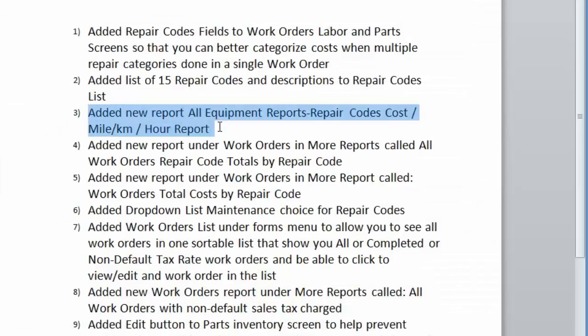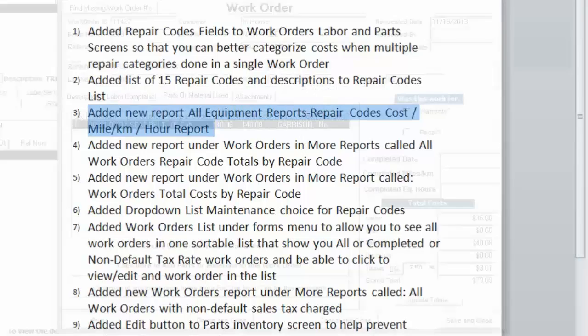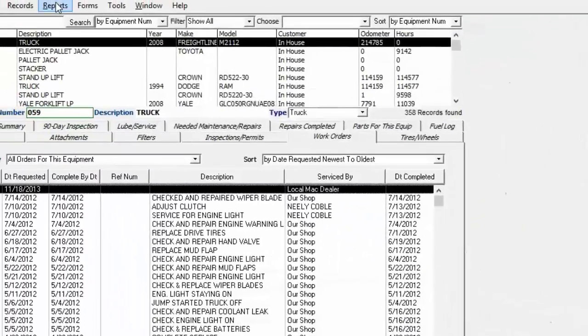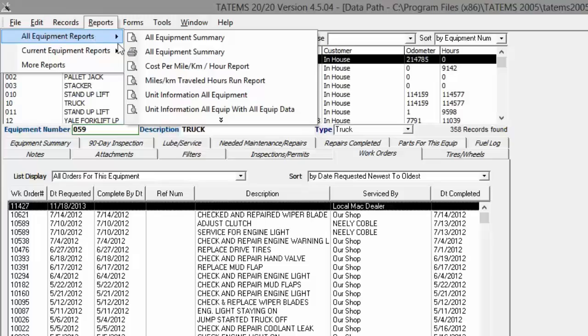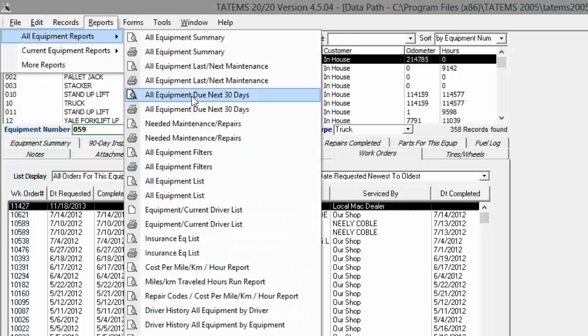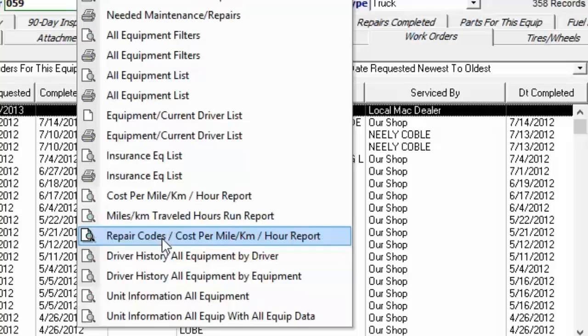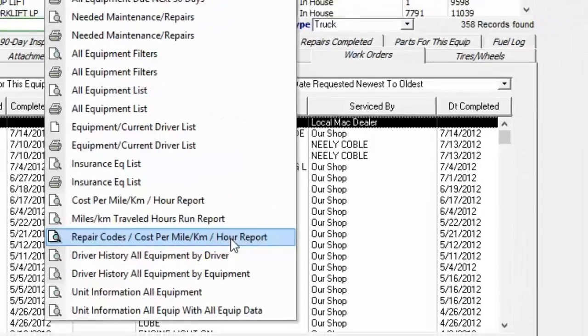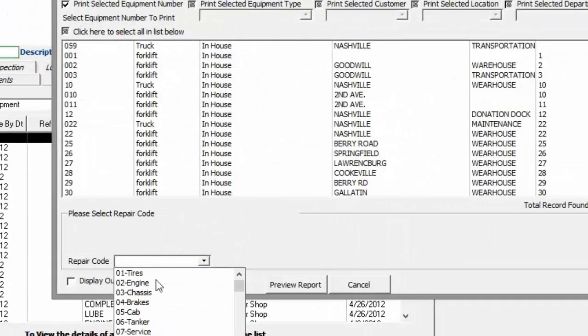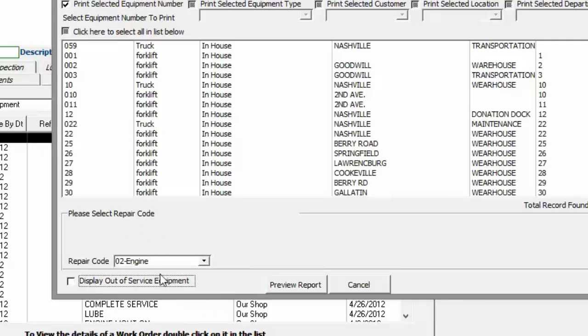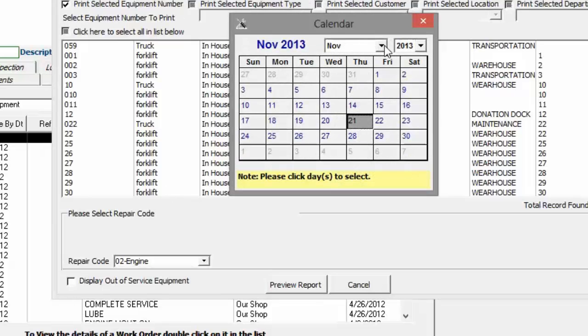And we've also added a report underneath all equipment reports called Repair Codes Cost Per Mile Per Hour Report. So I'm going to go ahead and show you that. And we'll cancel and close out of this. Go up to Reports, All Equipment Reports. And then I'm just going to hold over this to show everything. And we have Repair Codes Cost Per Mile Per Hour Report for repair codes. So this allows you to select a specific repair code and then find out how many dollars you spent, and then what your cost per mile was on that particular repair code for any date range that you want to choose.